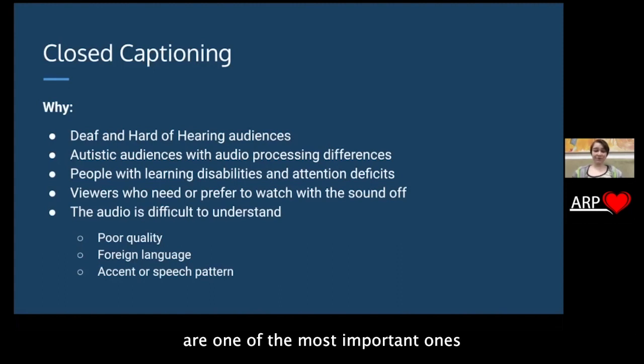Also, closed captions are one of the most important ones because there are a lot of able-bodied users out there who need or prefer to watch with the sound off. If you've ever scrolled through your Instagram stories with your sound off and been like, I can't turn my sound on right now, so I'm just going to skip past this story, that's potentially a missed business opportunity for you if you don't caption your content, because someone might have skipped right by thinking, I can't listen to this right now, so oh well, guess I'll miss it.